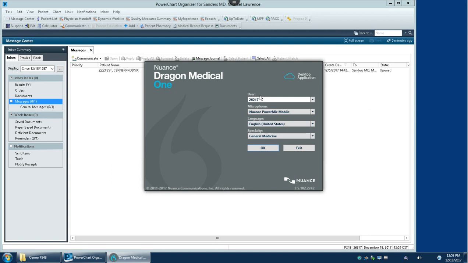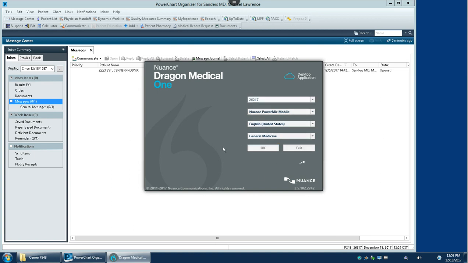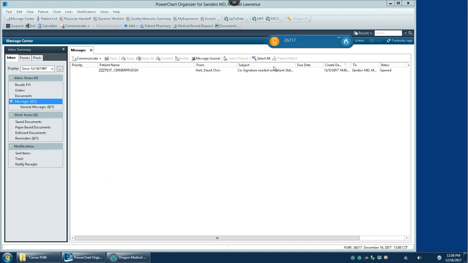If it has more than one choice, you'll get this screen, and this gives you the opportunity to choose the microphone you want. If you have SpeechMic, the Philips SpeechMic Pro, you'll see that option. You can click that and use the hardwired mic, or you can use Nuance PowerMic Mobile. Don't worry about this one. It doesn't matter what you pick. It's going to be the same. So I'll say OK. It will load up the Dragon Medical One application, and I find that it's better just to put it up here into the corner.